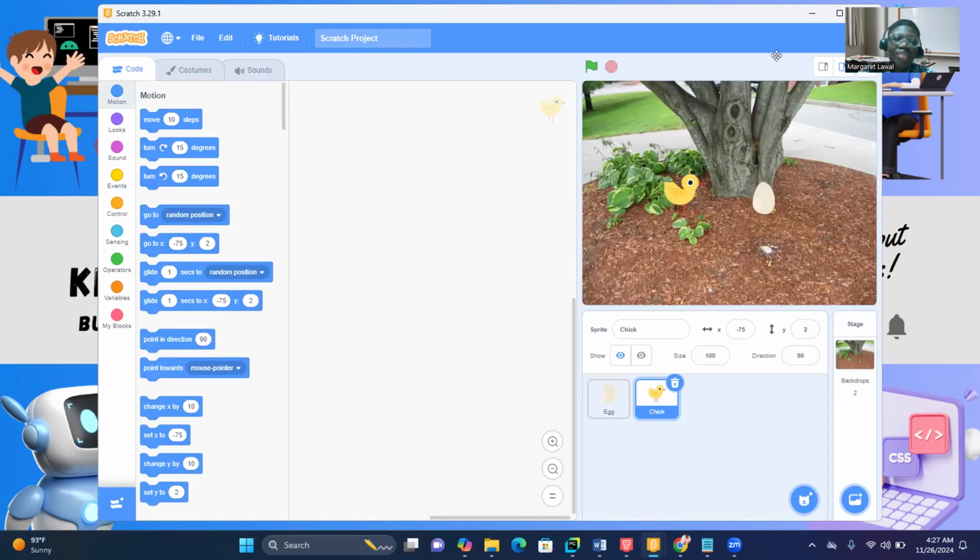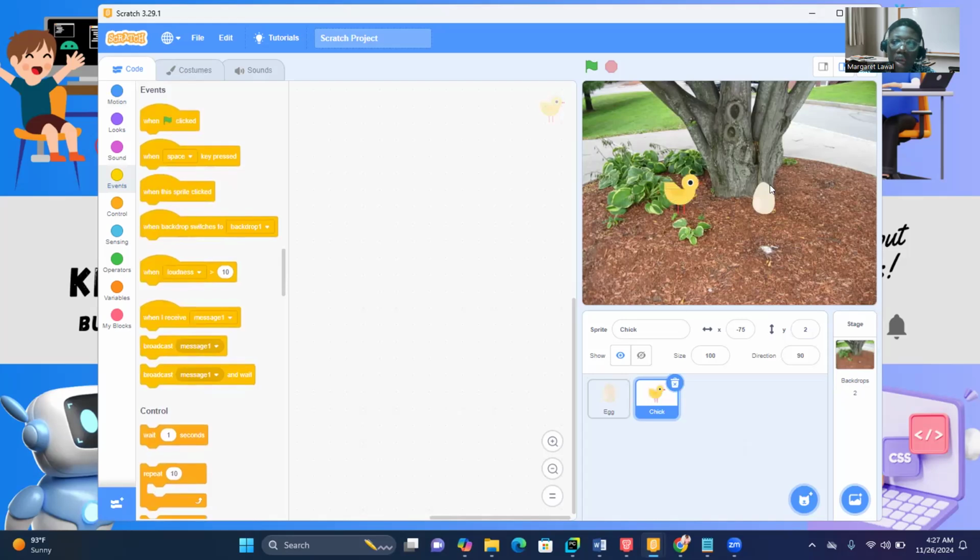So now, whenever you want to start the game, just as I've said earlier on, you always start from the event block. Now you have two sprites, so be mindful of which sprite you are writing on. Be conscious to click the sprite you want to code on. Now let's start with egg. So I'll click on my egg. Can you see that my egg is now selected?